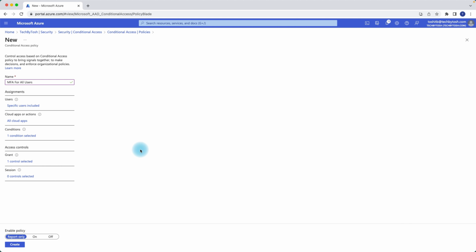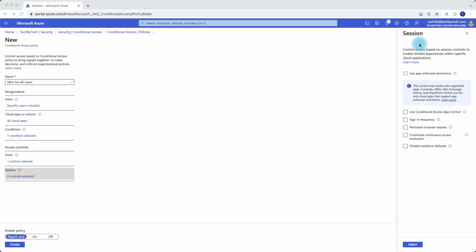So that's done as well. The next section is about sessions. Under sessions we have a few options. The first one is use app enforced restrictions. There could be restrictions enforced on particular apps that you probably want to be monitored. This really only works with the supported apps, which is currently Office 365, Exchange Online, and SharePoint Online. In our case we have selected all cloud apps, so that's why this is grayed out.